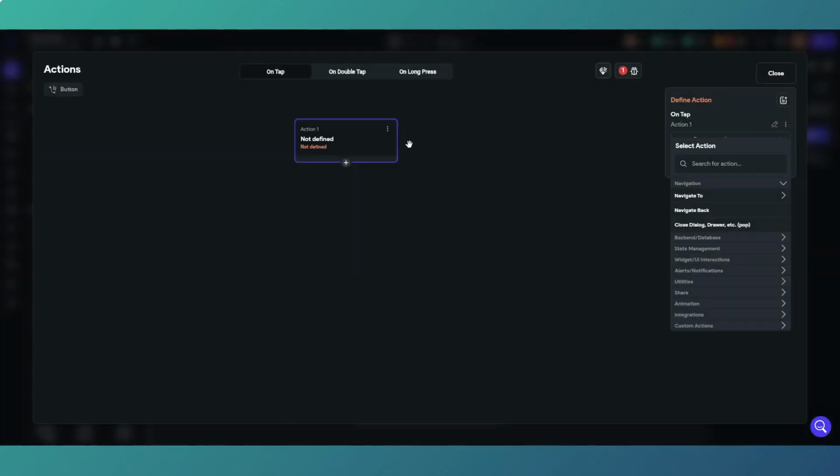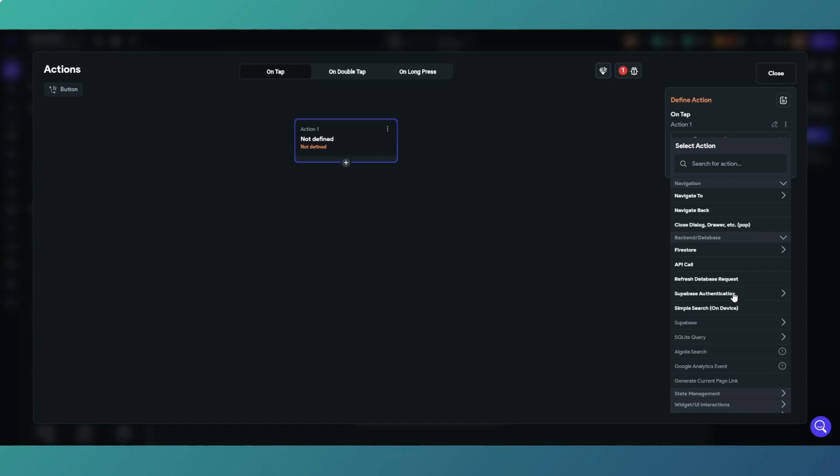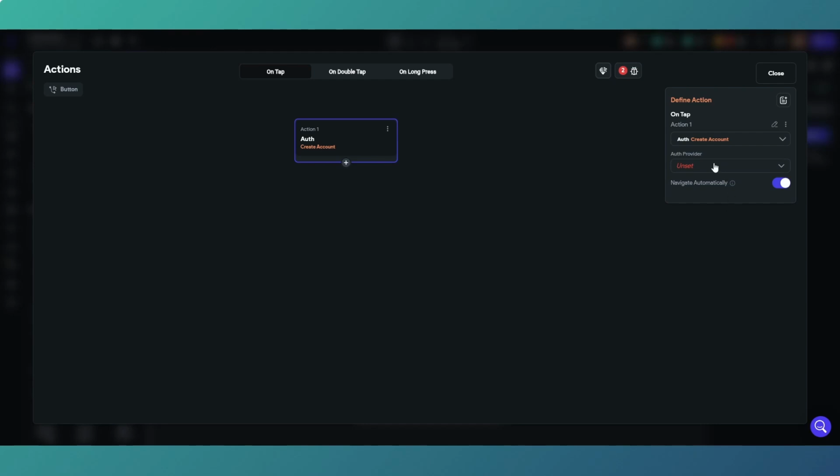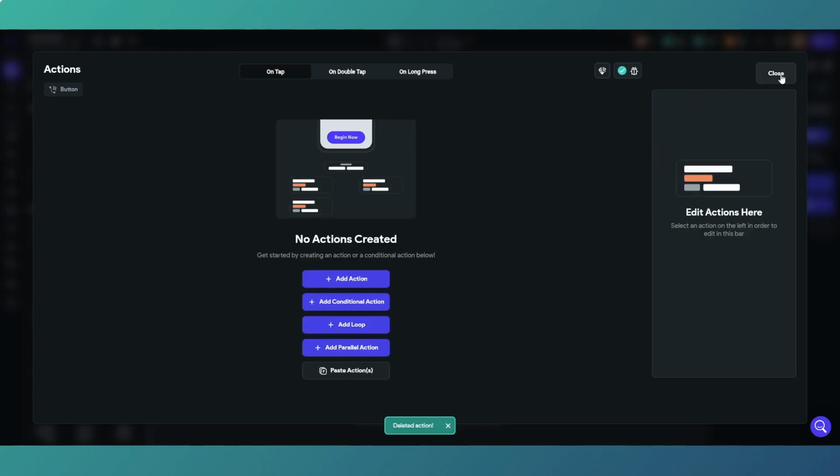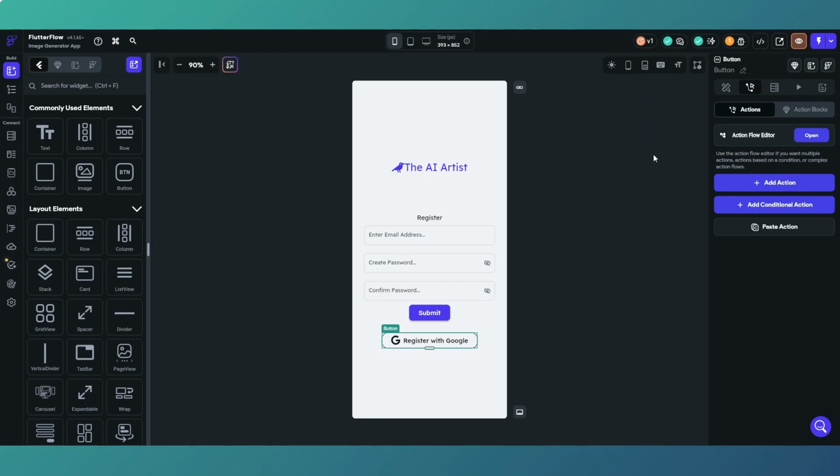If we open up the action flow editor, this will be a backend database, Supabase authentication, and this will be create account. And if you see at the moment, we only have email as the option there because we haven't yet enabled Google authentication within FlutterFlow. So once we've done that, we'll have the Google option as well. So we need to go into Cloud Console first, create those bits, and then we'll come back here and set all this stuff up. But before we do, let's delete this action because we don't want to confuse ourselves later on down the road. So yeah, that being done, let's move on.